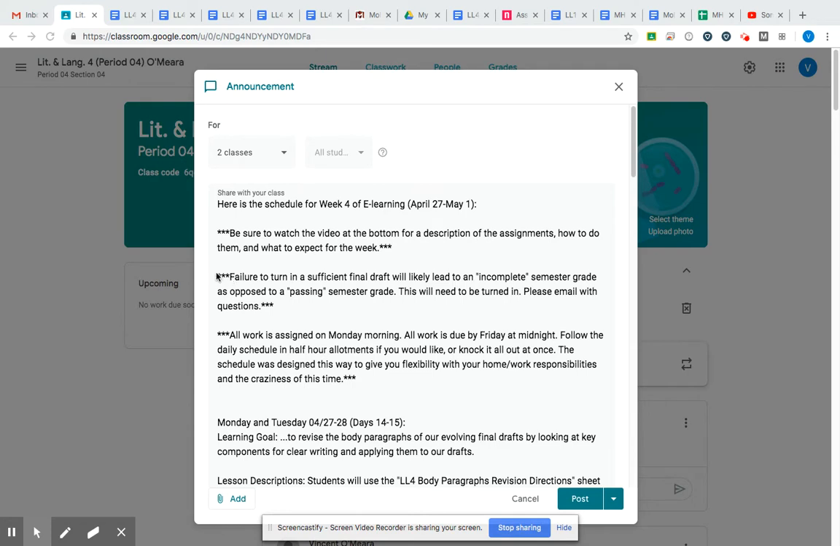Something that is new this week that I do want to point out right here. Failure to turn in a sufficient final draft. We're turning in our final draft of our research paper this week. You'll hear more about that in a second. Failure to do so is probably going to lead to an incomplete semester grade. It is 150 points, a big deal. So we want to make sure that we do our best to follow through this week and get that in, because we don't want anyone getting an incomplete based off that.